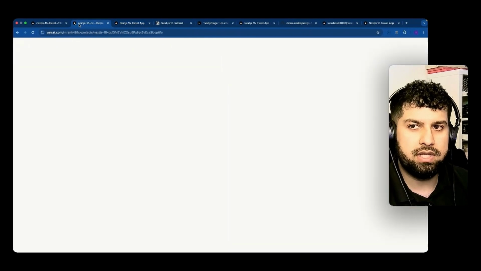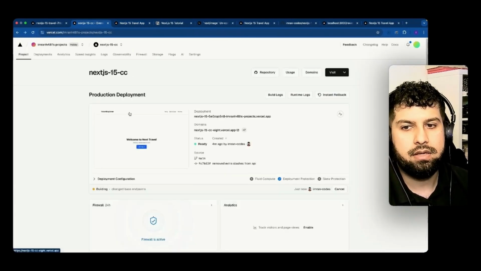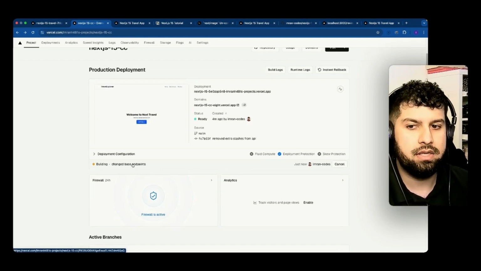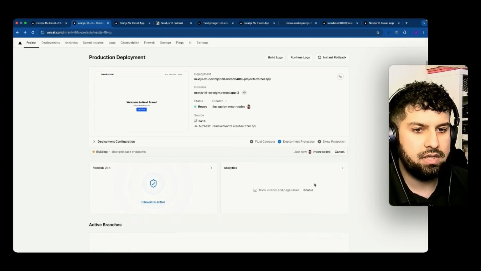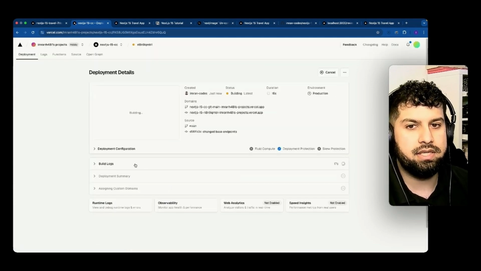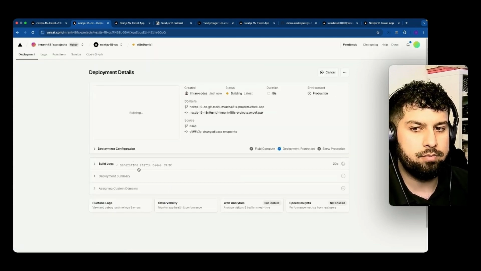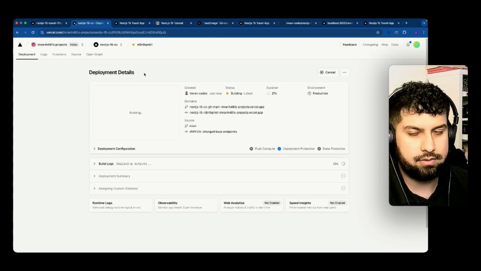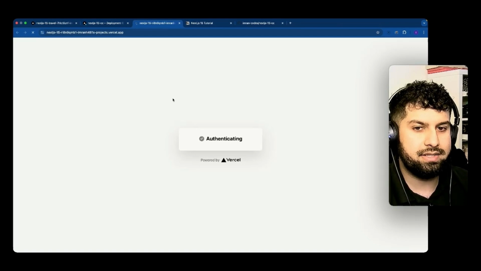All you do in Vercel is just click back, and you can see here now we've changed base endpoint, so everything will be building. Again, we have a firewall active. You can also enable your analytics if you want to. Let's click into here and let all of the build logs complete. Once this has completed, we will be able to check everything works, and we will be right back. Right, now that's built, let's go ahead and test everything works.